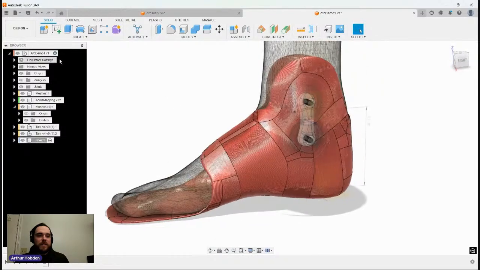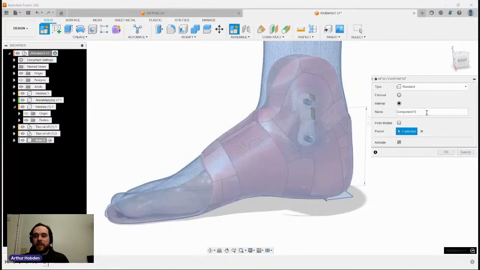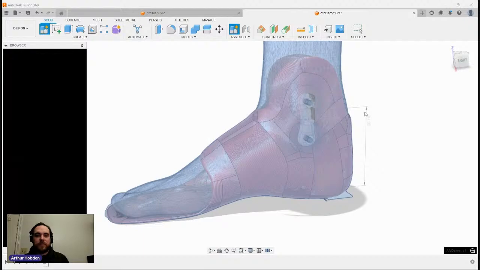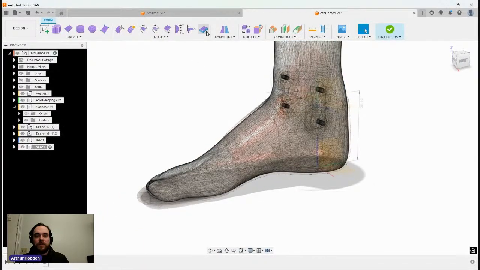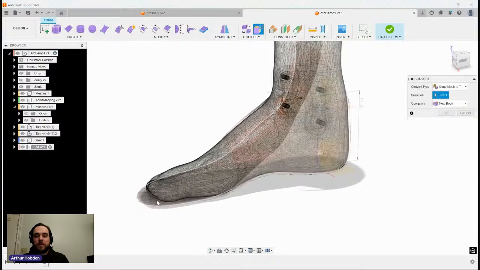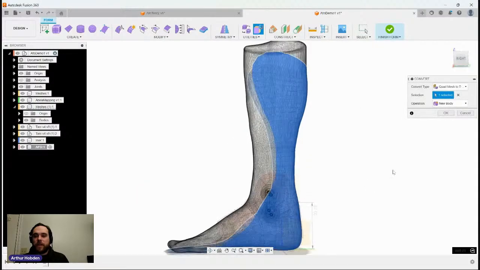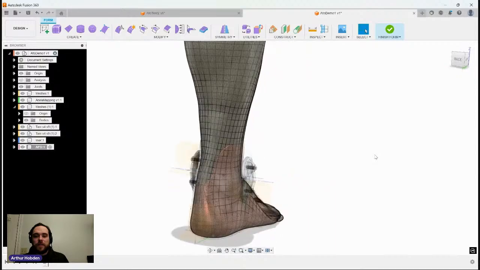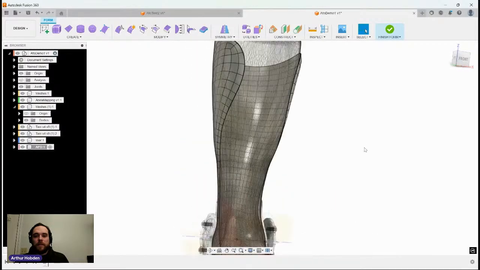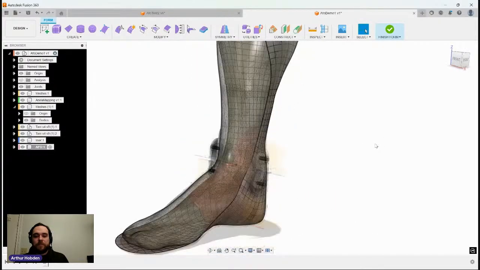So let's now create a new component, and let's do the actual device, AFO. So same thing, we're going to go in and we're going to convert a quad mesh. So we're going to take that quad mesh that we made and we're going to hit OK. And there it is, just like that. We have a surface that we can work from.